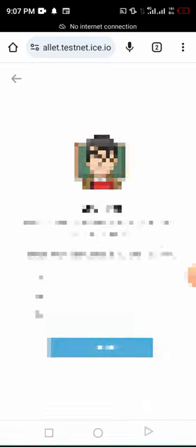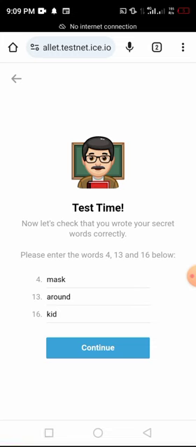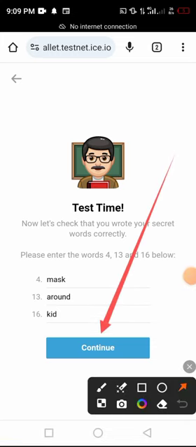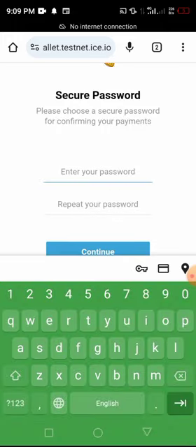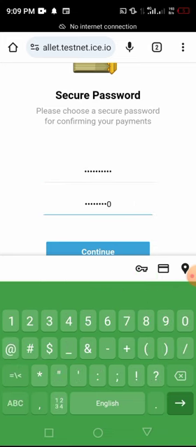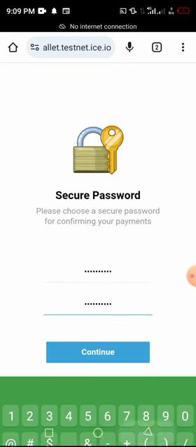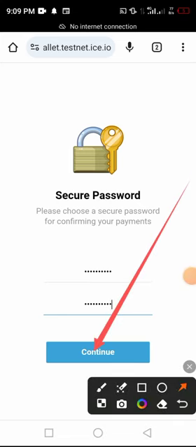And you will be given a prompt to fill 3 words from them. Okay, once you fill them, click continue, and you are requested to set a password to confirm, which will be used to confirm your payment. Okay, so once you fill the password, click continue here. Click continue.